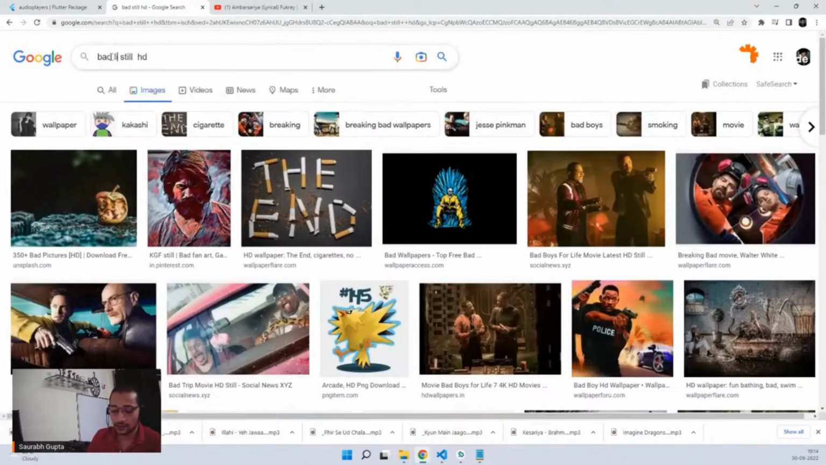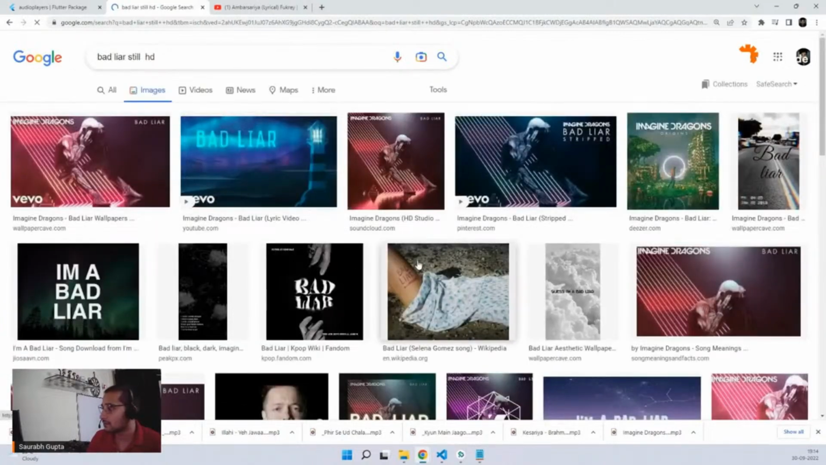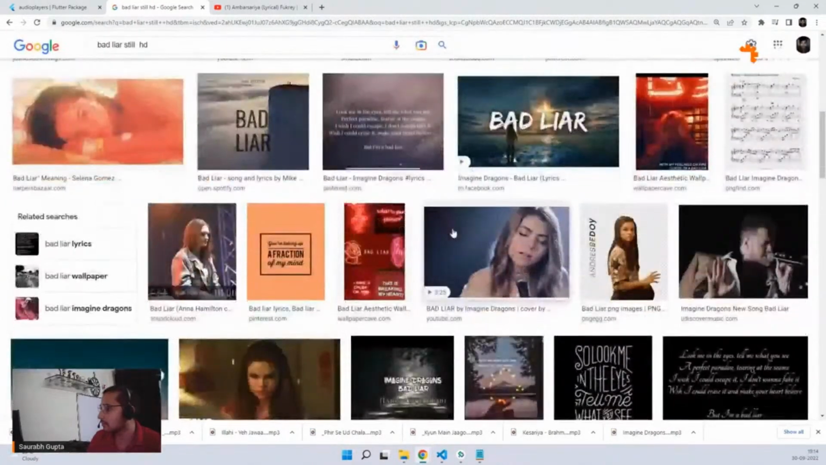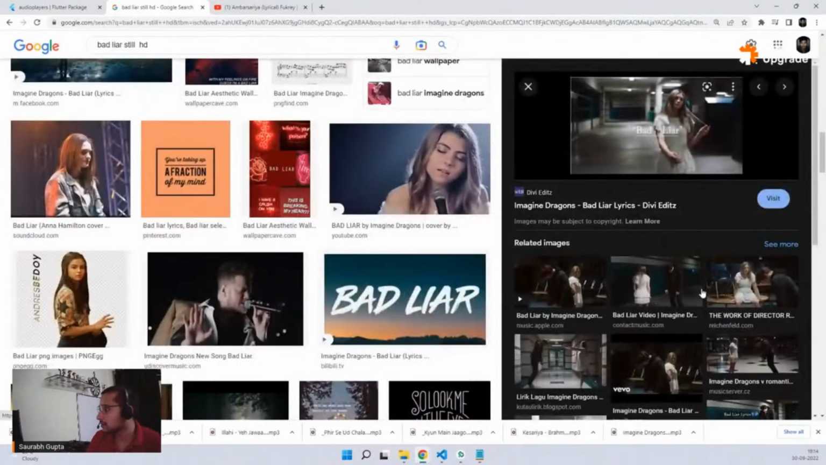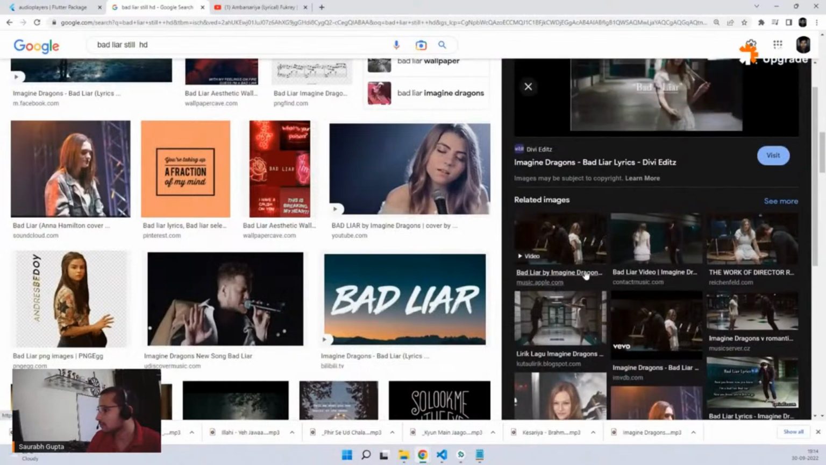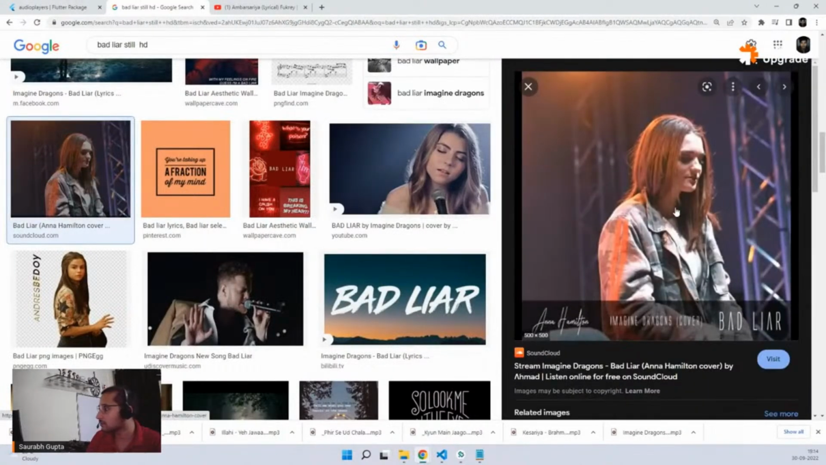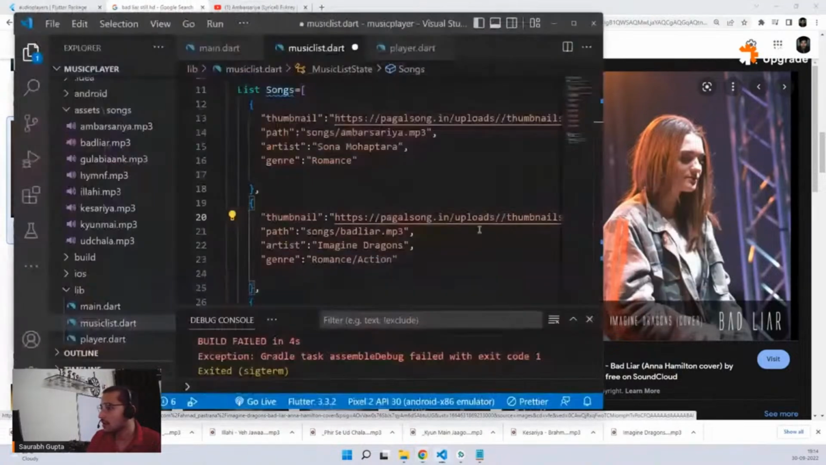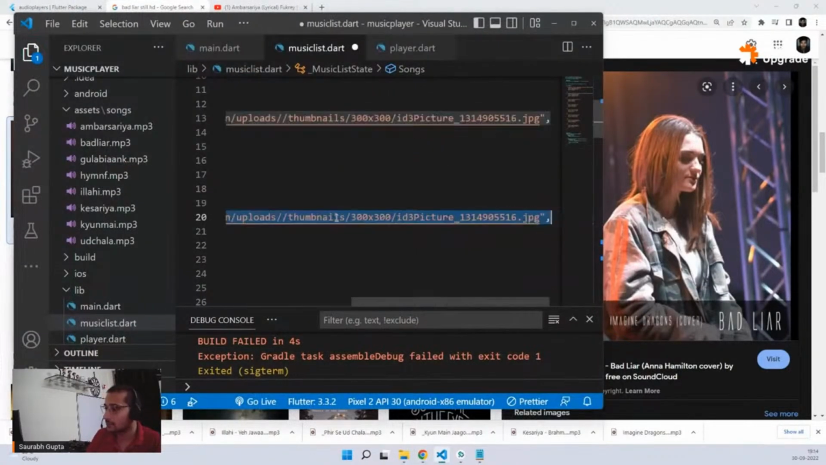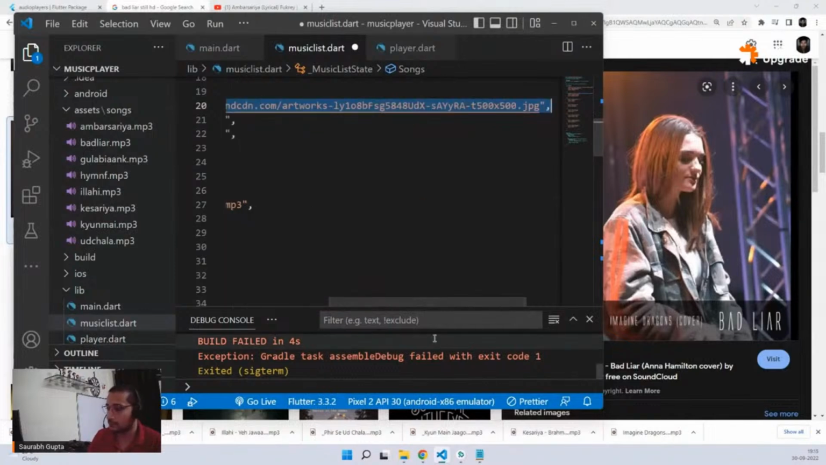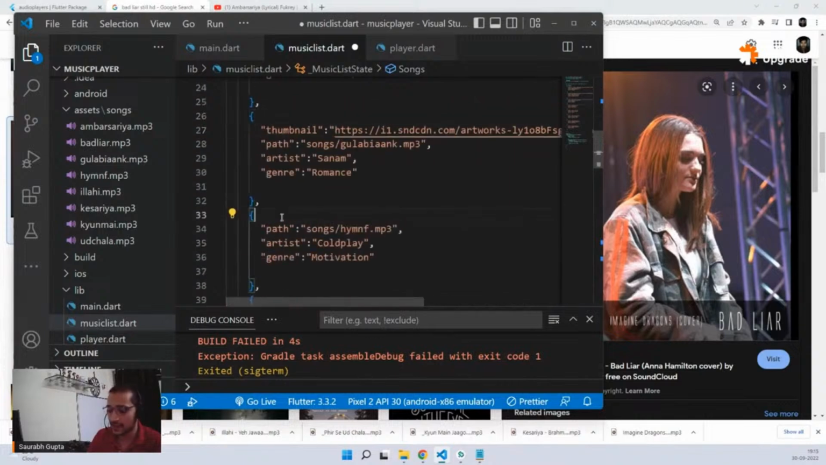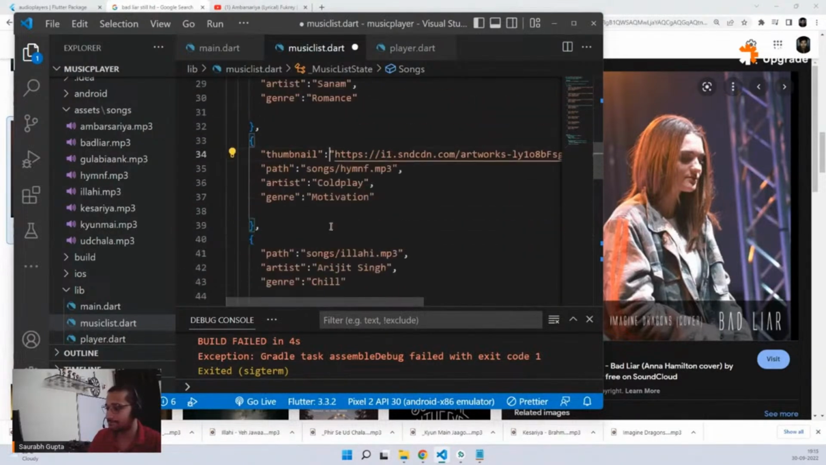I'm writing bad. Not that good. Okay, let's take this one. Copy image address. I know this is a little time consuming, but this is important because this is what makes the app look good. So this is equally important.